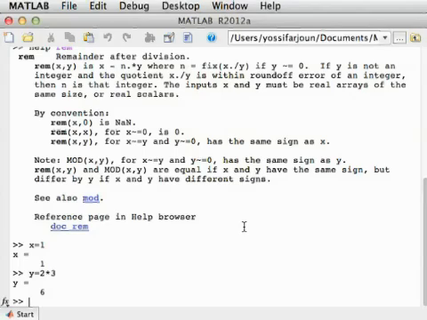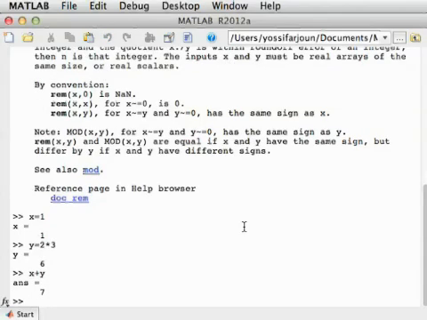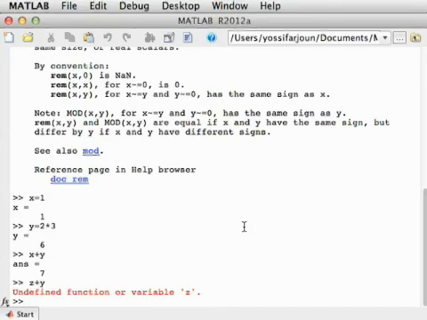And I can use x and y as if they are numbers. x + y, the answer is 7. If I try to use a variable that doesn't yet exist, for example, z + y, I get an error: undefined function or variable z.